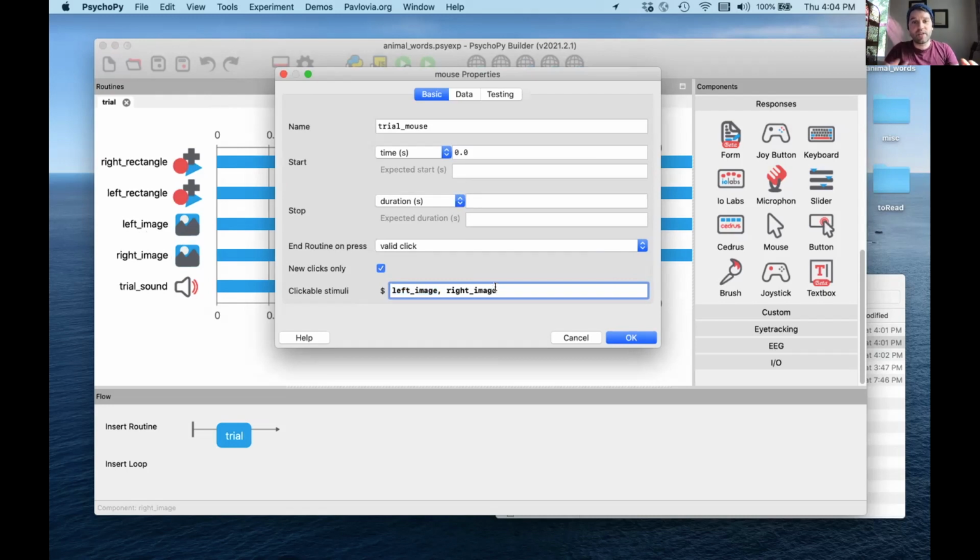Just to be safe, we're also going to put in the left rectangle and the right rectangle. That's just to make sure that in case somebody's click is a little bit messy, and they clicked on part of the box rather than the image itself, that will still be recorded as clicking on the picture. Okay, once we've defined those clickable stimuli, we should be all set to go.